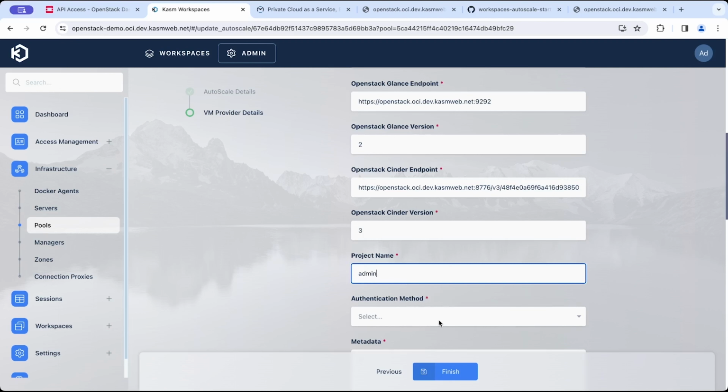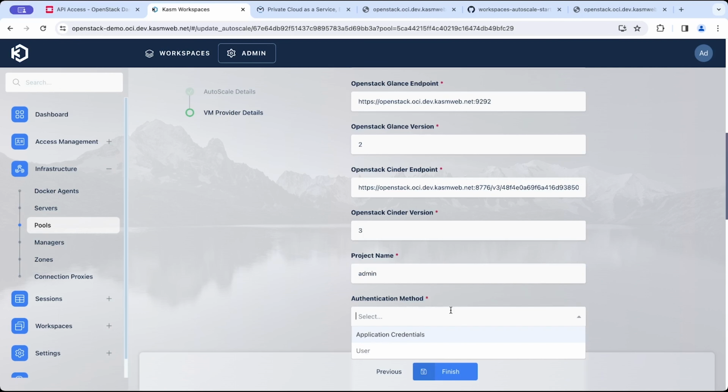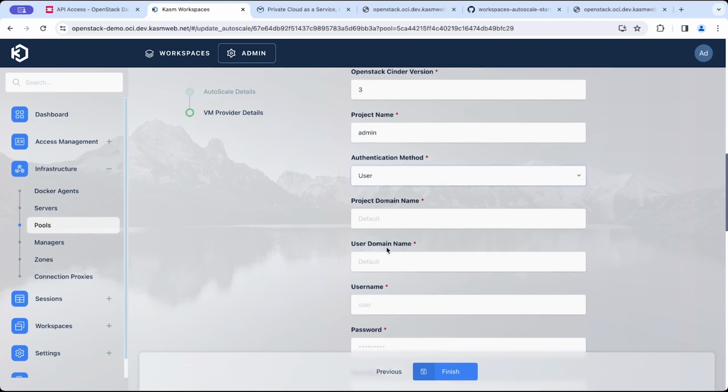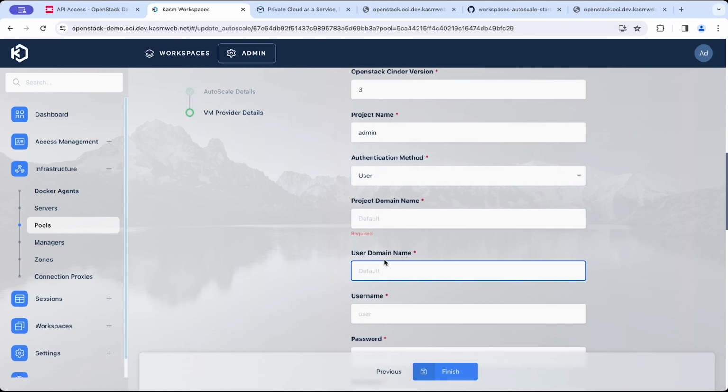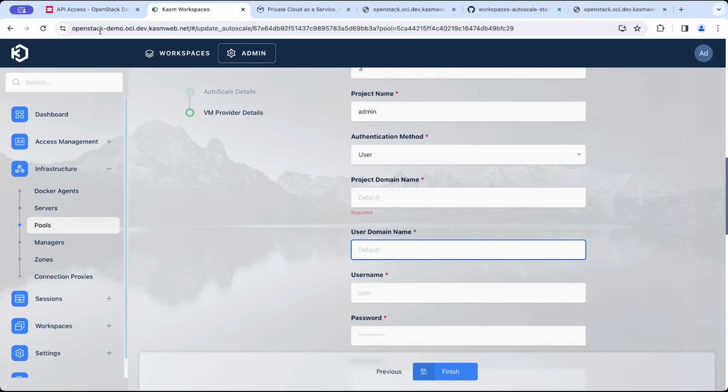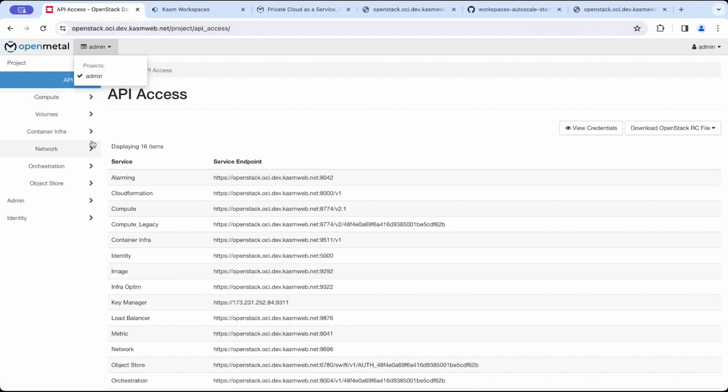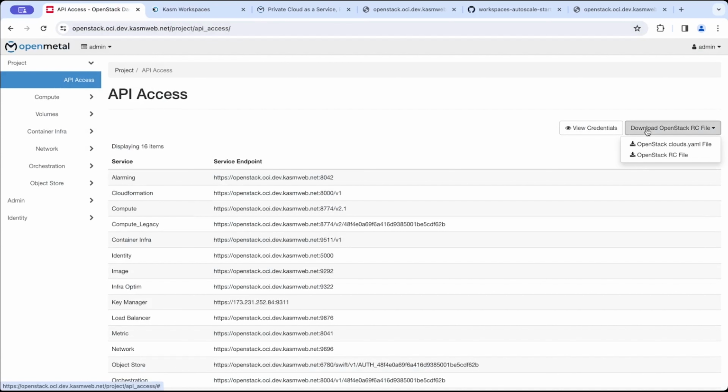Now there's two authentication methods that Kasm supports. There's the normal user one. And when using this method, the project domain name and user domain name can be found by going into the OpenStack UI, going to the API console, and downloading the OpenStack RC file. The fields can be found by inspecting that RC file.